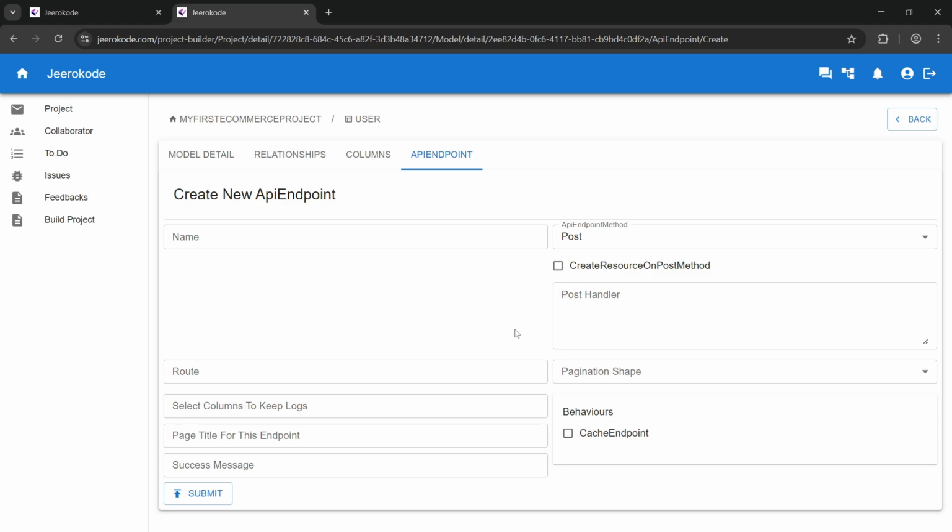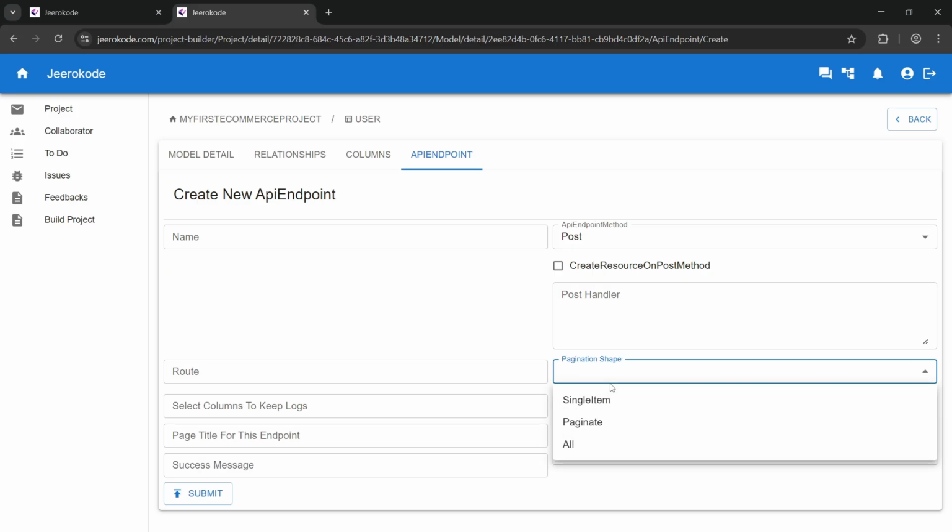Then we have the root field. This is the actual URL path of your endpoint, something like auth login or users reset password. Next is pagination shape, and this comes into play for get endpoints. You have 3 options: single item which returns just one record, paginate which returns a paginated list where you can control how many items appear per page, and all which returns every record without pagination.